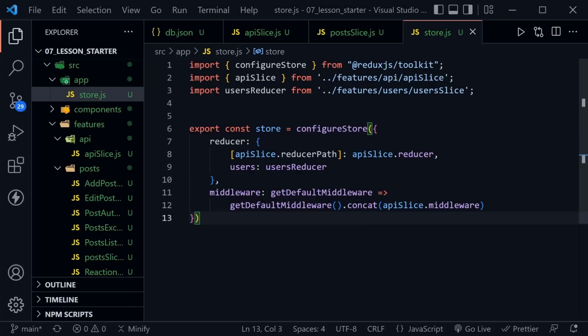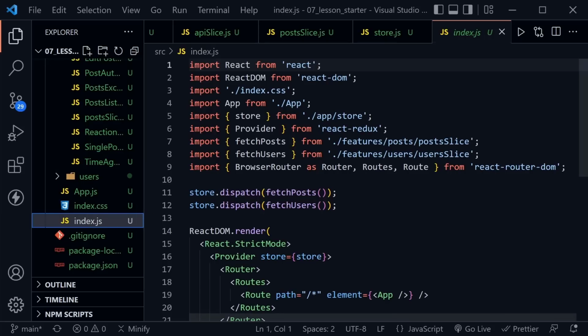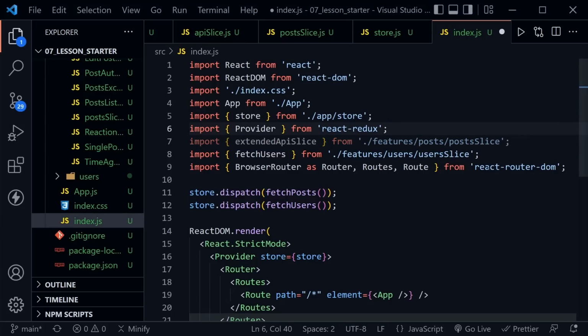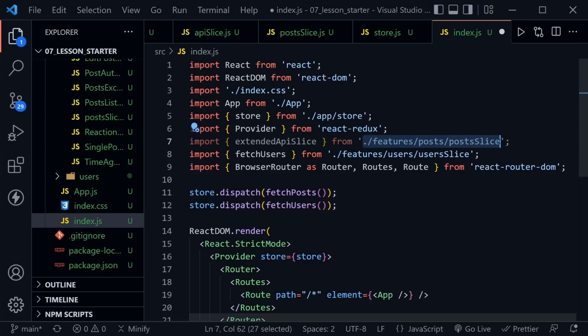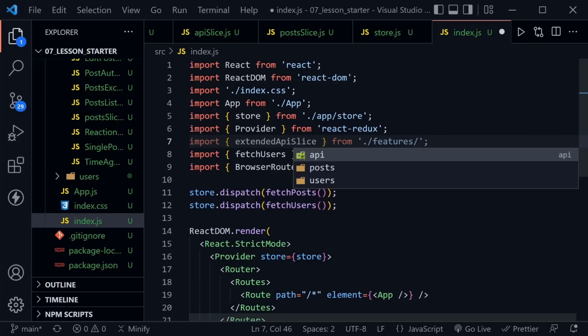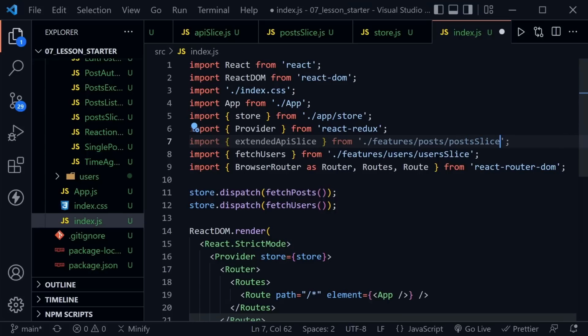Now we finished changes in the store.js, but we also need to make some changes in the index.js. So we're no longer going to use fetchPosts. We already deleted that async thunk. And in its place, we're going to import that extended API slice once again. And let's make sure we have the correct route to that post slice here to bring in that extended API slice. So it's /features/ API. Oh, it was not API, actually, it was post/postSlice, because we're bringing in the extended API slice that we created in the post slice.